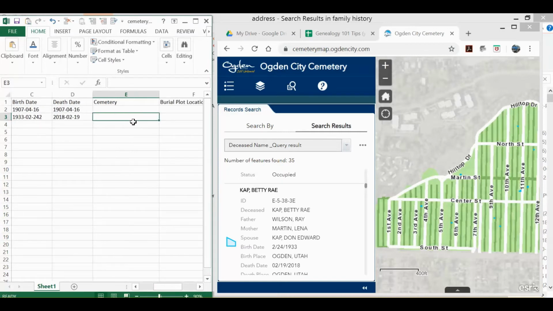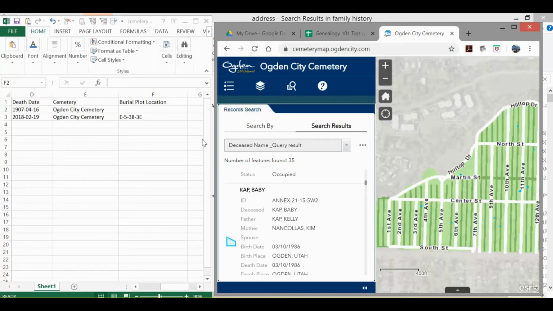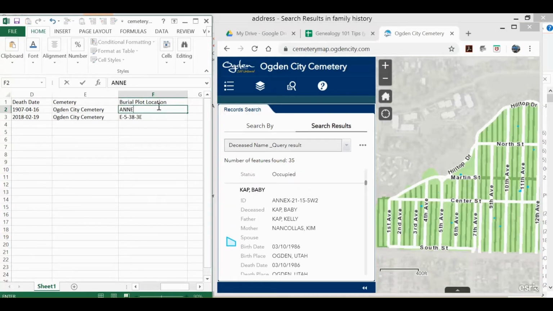Now, the other thing you'll want to do, here of course these are going to be Ogden City Cemetery, and the burial plot location is one that's really useful. So the nice thing is that's all listed here. So for Betty, I would put in E538-3E, and this will allow you to go in and group these into areas of the cemetery when you want to actually visit. If we go to the baby Cap one, this is in Annex 21, 15, 5W2, and we just keep entering these.